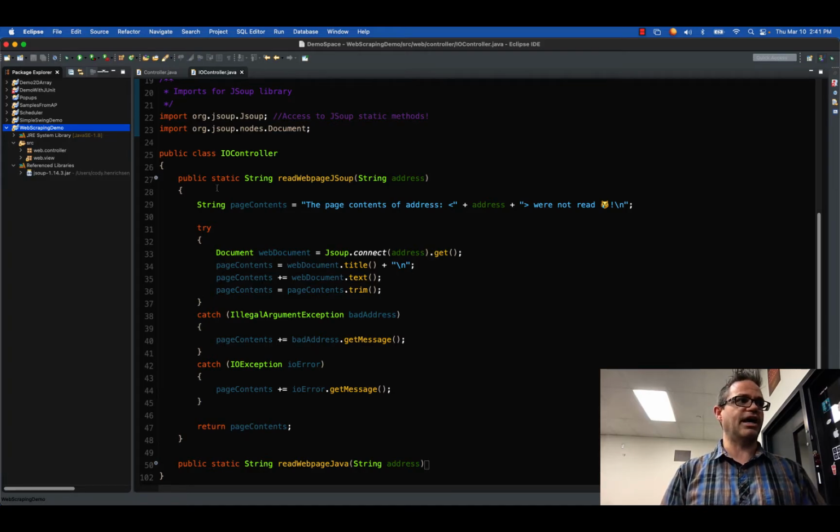If it fails, it's going to either catch the illegal argument exception or the IO exception. But I'm assuming it does work. I just grab the title, then I put the text in there, which is the human readable text, which saves me so much work. And then I'm going to do dot trim. So if there's any blank space at the front or the end of what I'm working with, I'm going to trim that out because I don't really need to see extra blank spaces at the front or the end of my text file. And that gets my string value of human readable text right out of that.